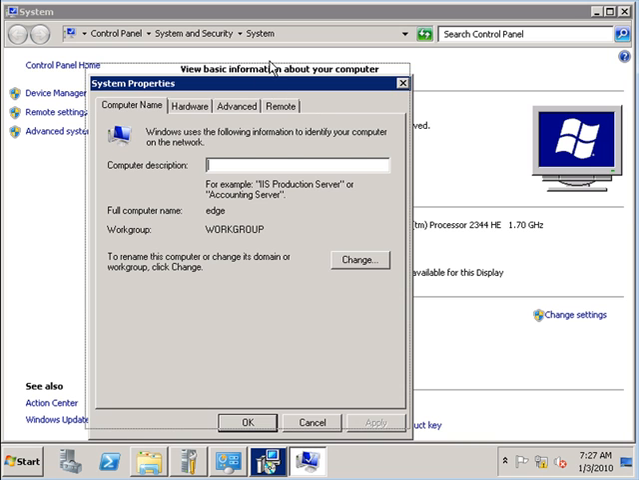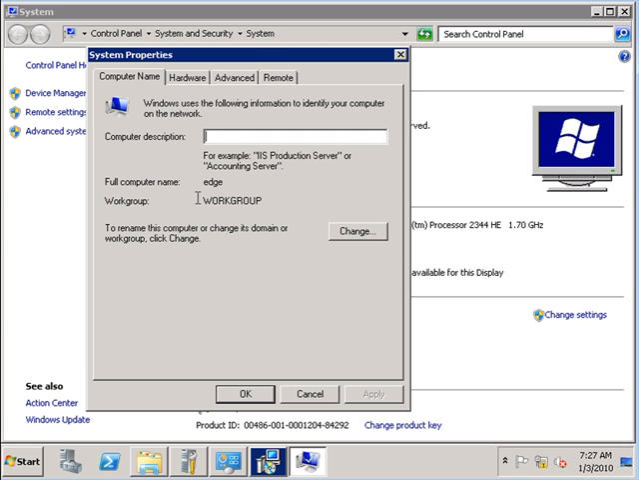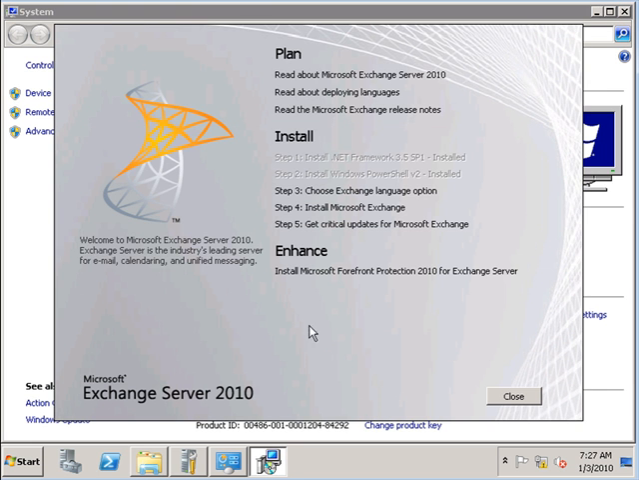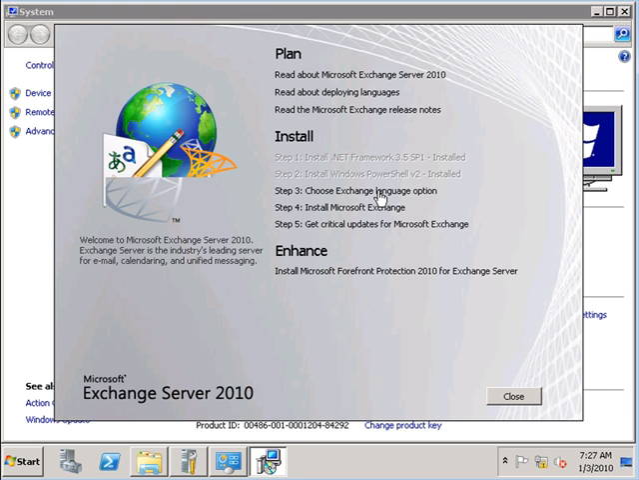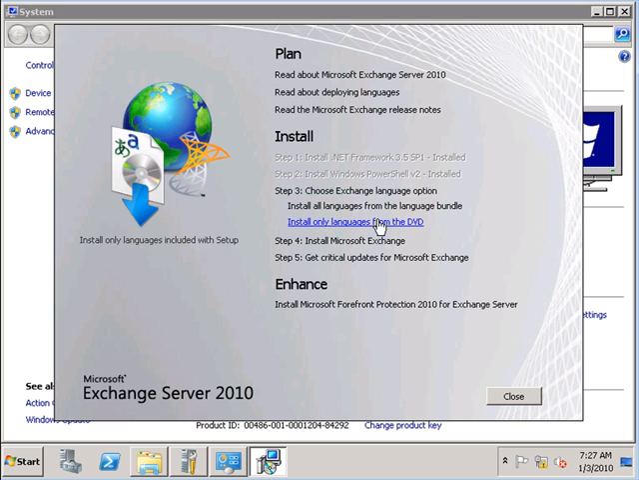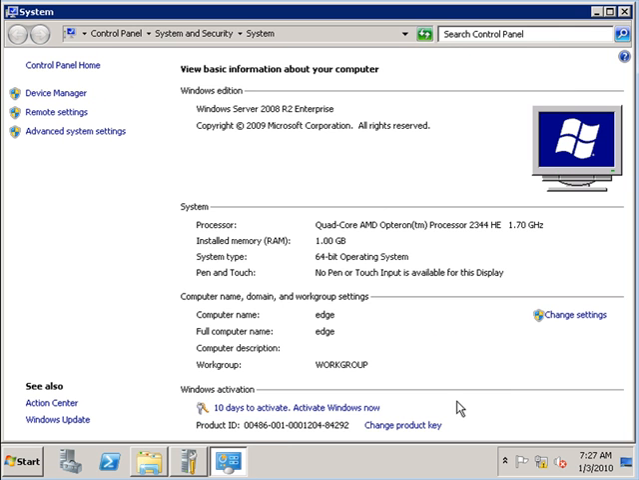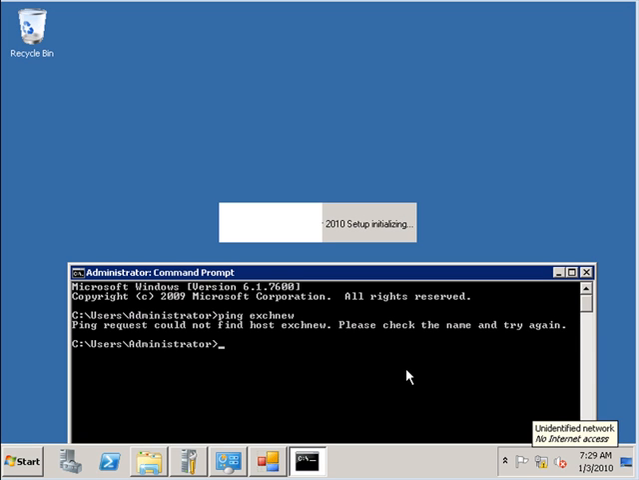notice that the Edge server computer is not part of the domain. In fact, it is part of a workgroup, so it is a standalone machine. Let's proceed with the Edge server installation. Notice that if I try to ping any of the Exchange servers or any computer on the domain, I get no response because this computer is not part of the domain.